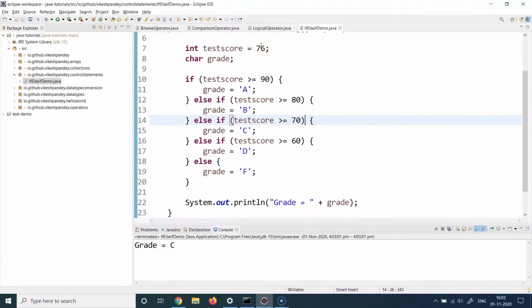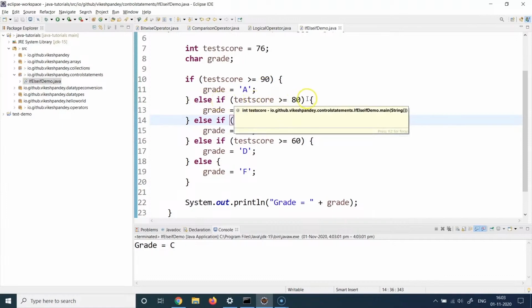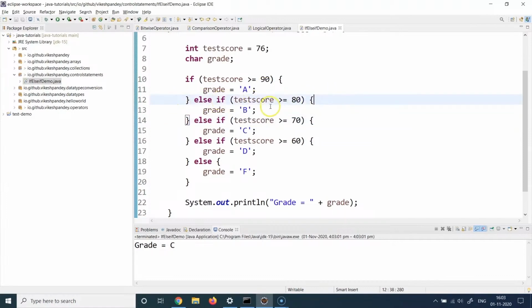The value was 76. So is 76 greater than 90? No, this condition becomes false. So line 11 is never executed. It naturally goes to line 12 because that's where we have defined the next else if block. Is 76 greater than or equal to 80? No, it's not. So the line 12 condition also becomes false. Line 13 never gets executed, and the control shifts to line 14. And there we have the condition saying, is 76 greater than or equal to 70? Yes, this condition is true. So line 15 gets executed.